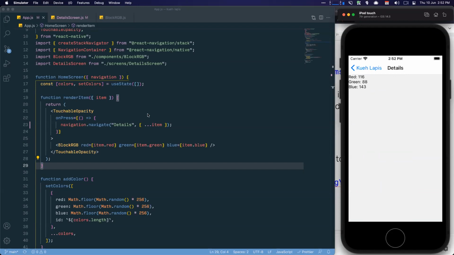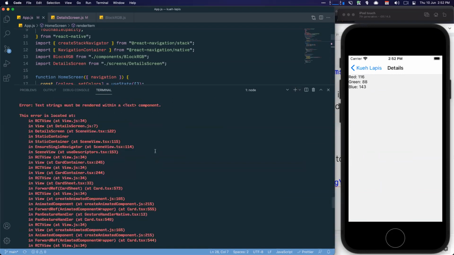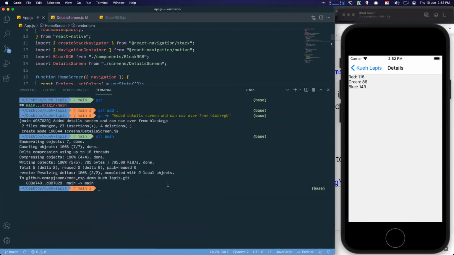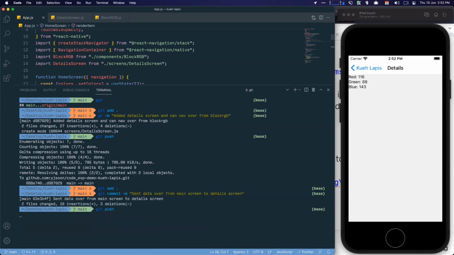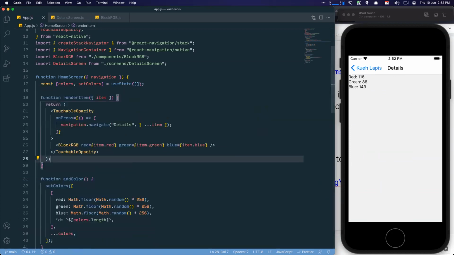But for now, I'm just going to push this to GitHub, right? And I think I'm almost done for this little exercise, okay? So let me push it to GitHub. Whoa, right, there's an error by the way. So yeah, the errors do show up in your console, okay? Not just on the simulator itself. Right, so let me push this to GitHub. So git commit -m "send data over from main screen to detail screen" and git push. Okay, good. All right.